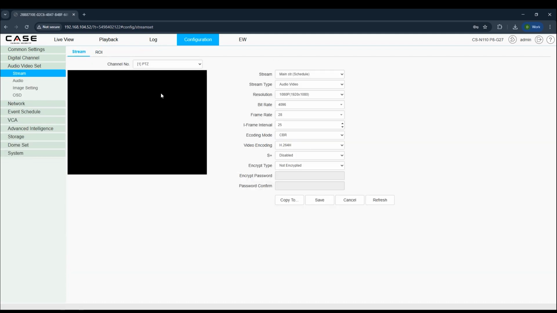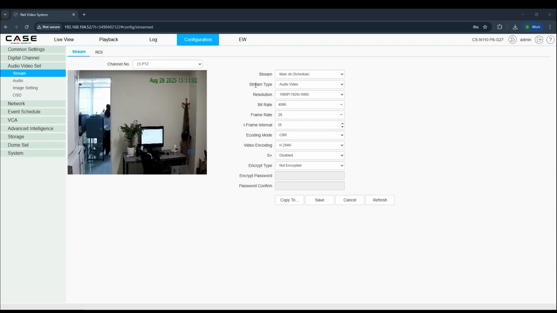Audio video set, that's by default the best configuration. If you face something strange, you can change the configuration from here. Go with, this one is not the default configuration. The default is going to be H.265. You can enable S plus as well. That will be basically H.265 plus 2x compression, half of storage consumption.